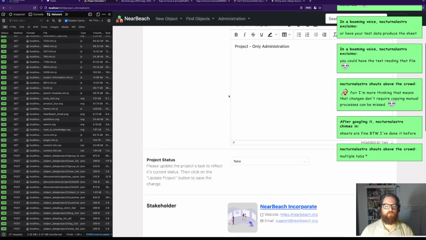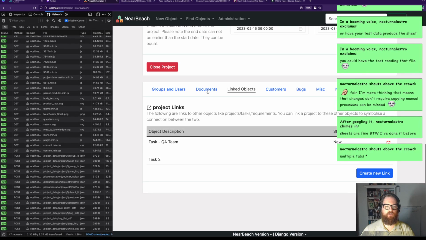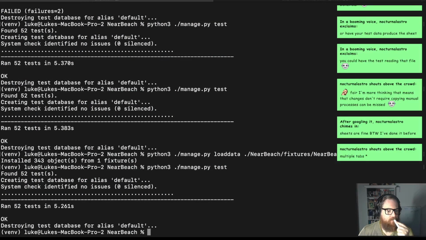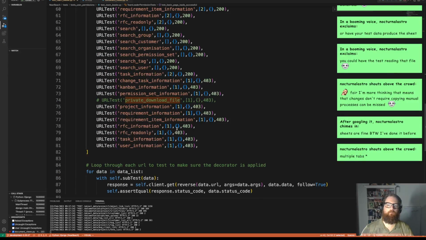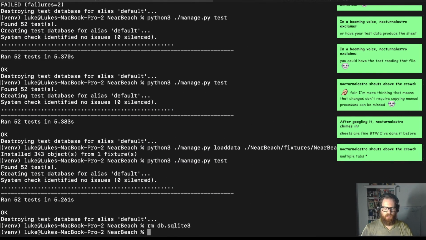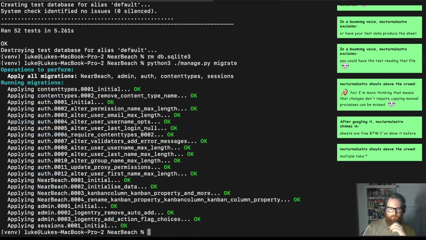All right, so project information 1, we want a document. Oh, it didn't actually override my stuff. All right. I thought I had loaded data. Did it? All right, no, I know what I did wrong. Okay, stop the database. Remove the old database. Python 3 manage.py migrate. Migrate the database. Then this is where we want to load data.